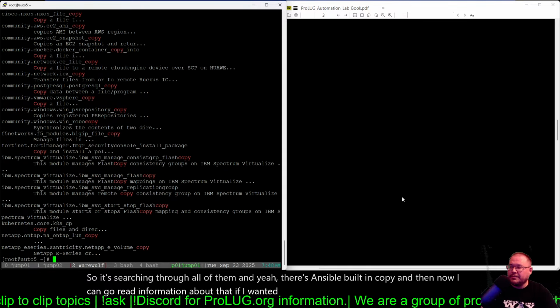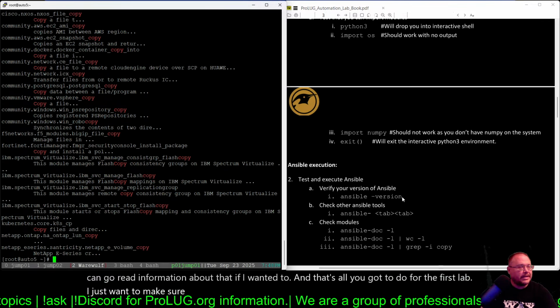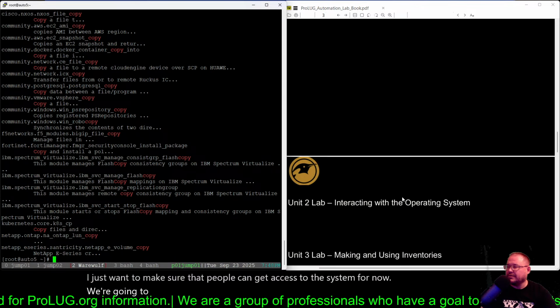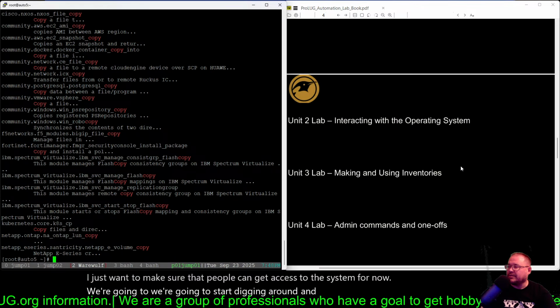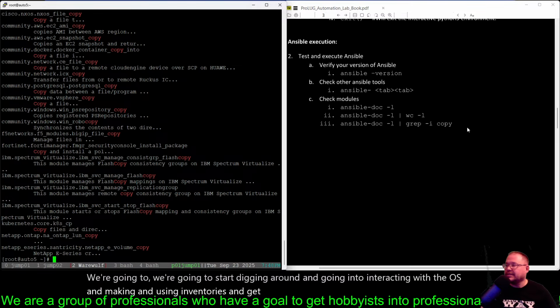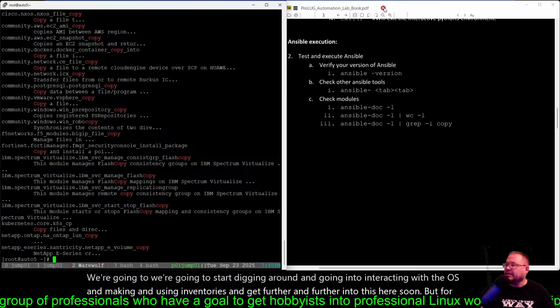And that's all you got to do for the first lab. I just want to make sure that people can get access to the system for now. We're going to start digging around and interacting with the OS and making and using inventories and get further and further into this here soon. But for now, that's all you need to do with that.